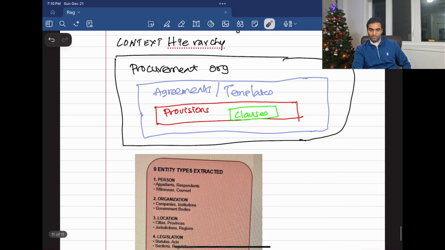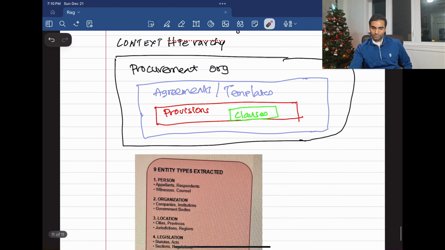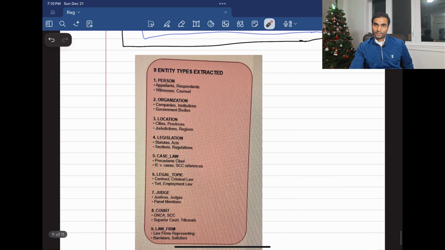I'll give you a small example: if there is contract management, how the context hierarchy will be. You can have a procurement organization, agreements and templates, then provisions, and inside a provision we have clauses. This is just a template. I already built a detailed demo or walkthrough. I will link the video in the description.